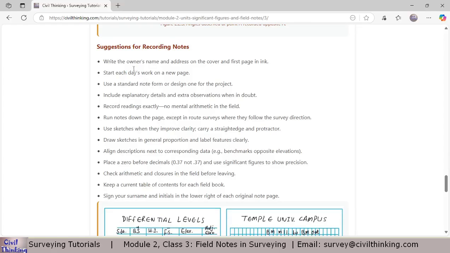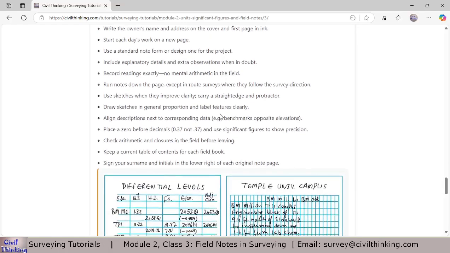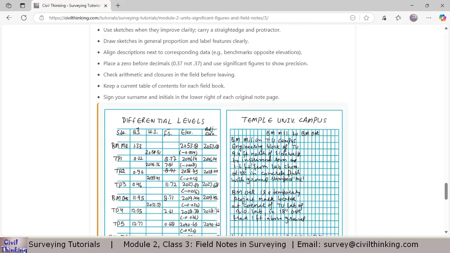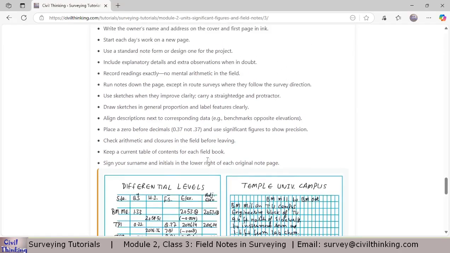Now here are some suggestions for recording notes. Write the owner's name and address on the cover and first page in ink. You don't have to use pencil on the cover page, because the book has a cover. So you write the name of the owner the survey field book belongs to, and its address, with your pen on the cover page. This is not the cover page, this is the middle pages. Here you always have to use a pencil of hardness 3H or more, but on the cover page you can use your pen, no problem in that.